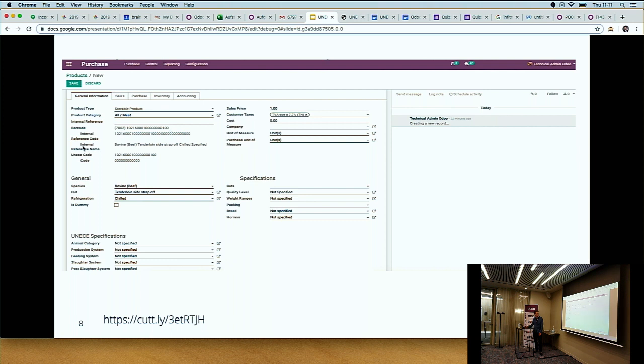As you can see here, there's also some human readable code. So this is the internal reference. In this case, it's bovine, and then tenderloin, also filet called, or known as filet, and then side strap off, chilled. And this is an easy product.